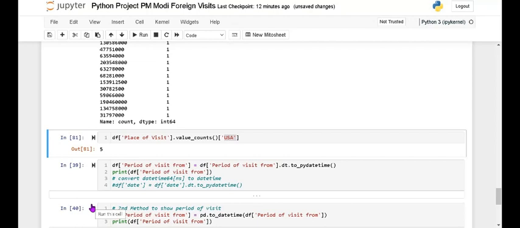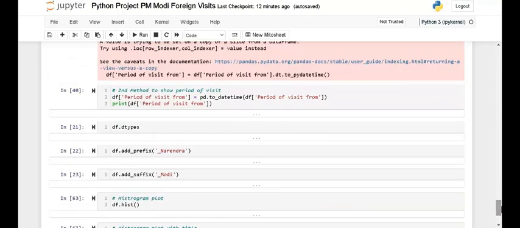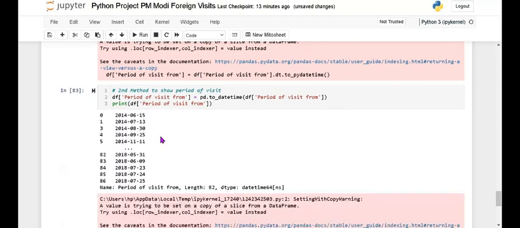Next, I want to see the date and time, 15/6/2014, the days the Prime Minister visited foreign countries. You can also try these two methods; these two methods work the same. So this is only a warning, so don't worry. Next is also the second method. It shows the same output. Use whichever is suitable for you.